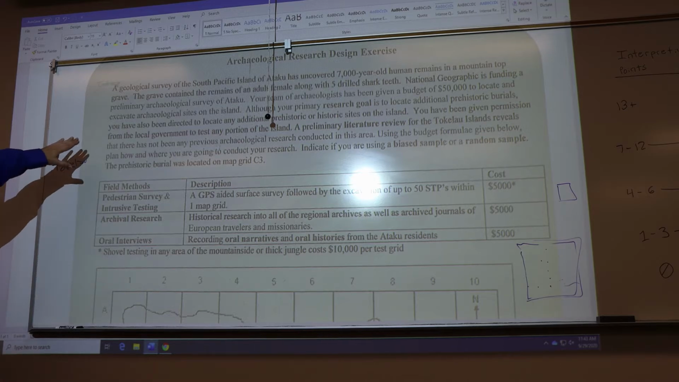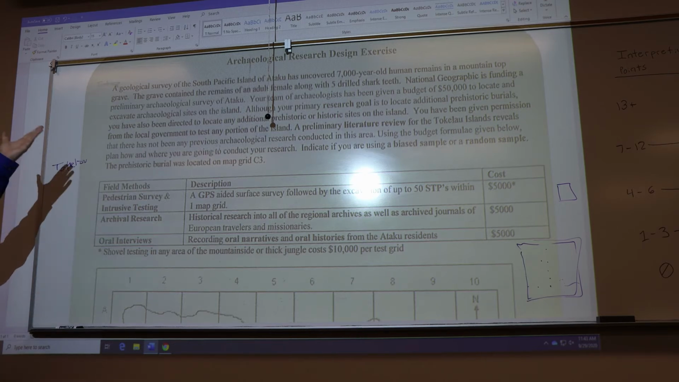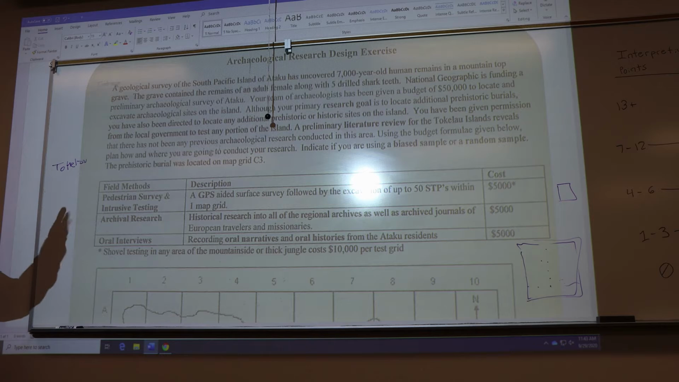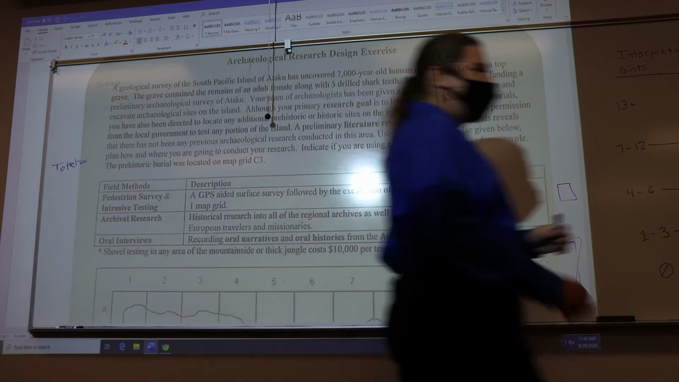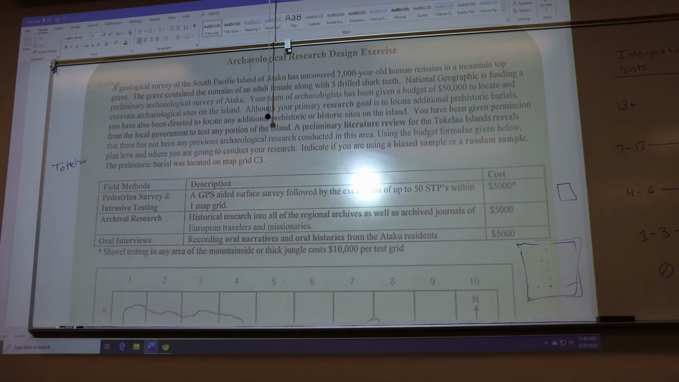Using the budget formula given below, plan how and where you're going to dig, and indicate if you're using a judgmental or biased sample, which means you have some preconceived notion that stuff's going to be there, or a random sample, meaning you just pick a spot randomly on the map. The prehistoric burial was located at map location C3. Now let's zoom in on the map, see what that means.